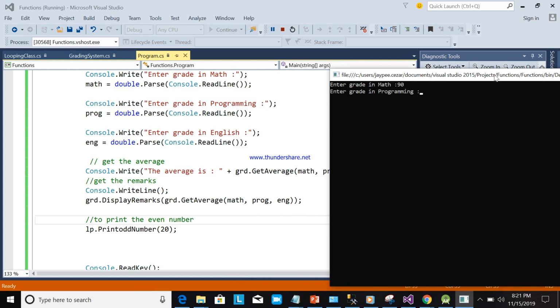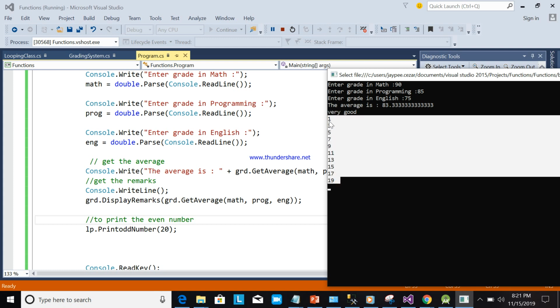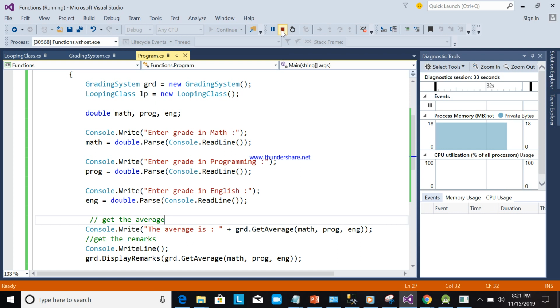90, 75. The average is 83.33. Then the remarks is very good. Then the loop is 1 to 20, but it's getting only the odd numbers. I hope you understand this video.